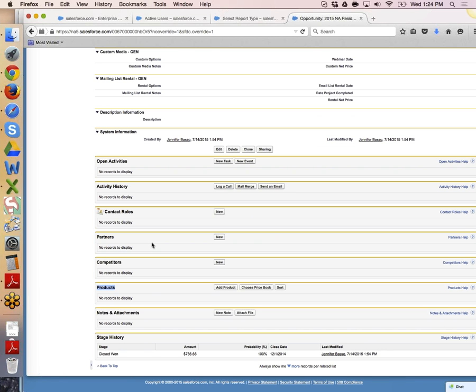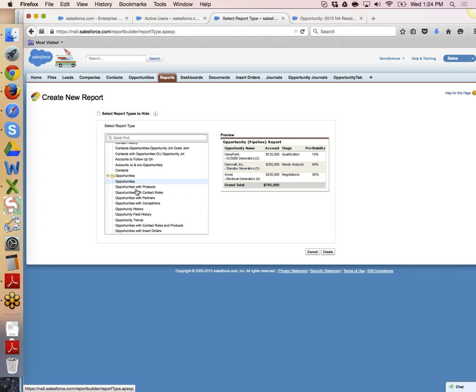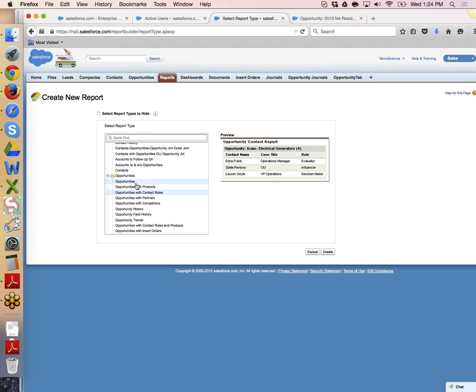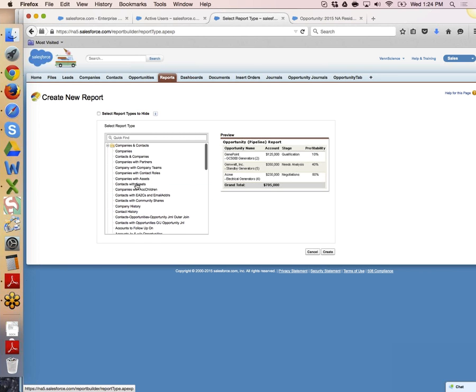Eventually, everybody's probably going to be using products, and that's a key one in your reports to always select your opportunities with products if they care about what they actually sold. So that would be one example. Another one would be companies versus contacts with companies. This one's not going to give you any of the contact level data in that report.